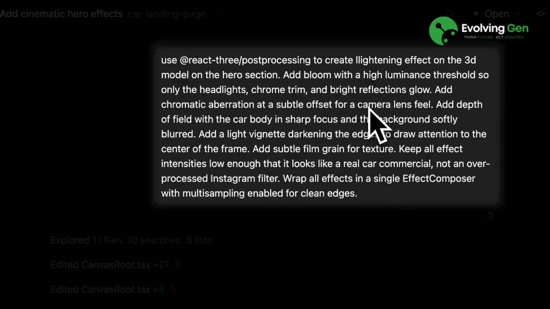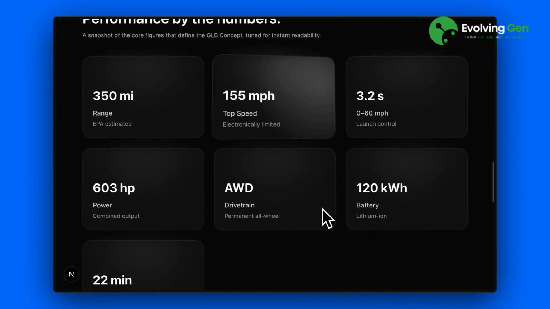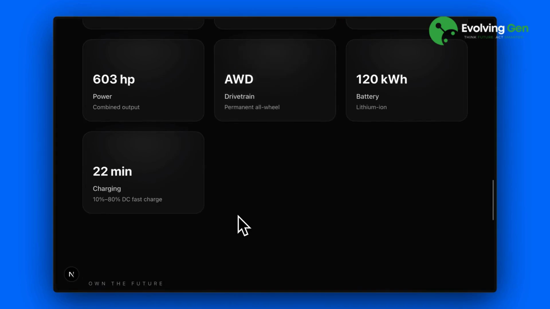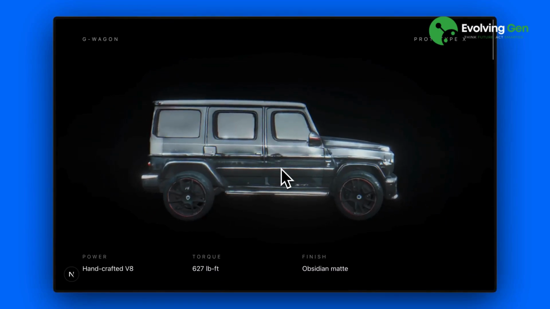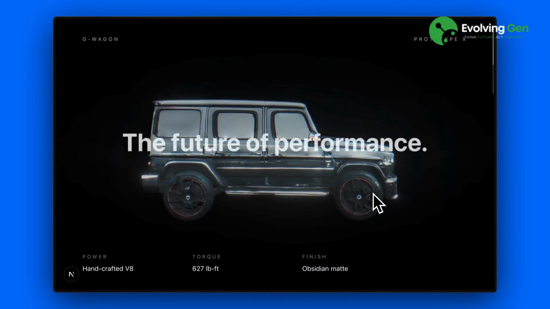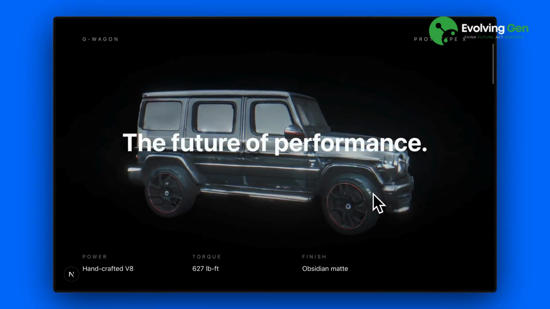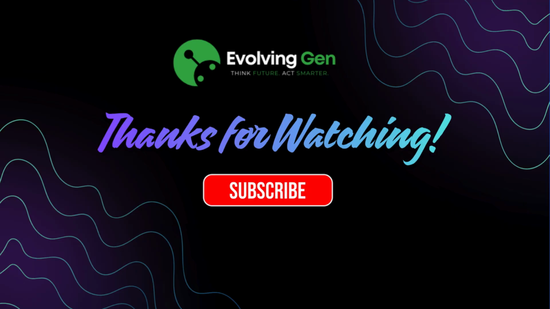I gave Codex a prompt to use this library to create subtle lighting effects and asked it to guide me through the process. It didn't get it right at first, and there was no visible difference in the output. I had to debug it multiple times by prompting it again until it finally got the effect right and added a subtle glow to the 3D model, and that gave the whole section a more finished look with warm lighting on the hero section. That brings us to the end of this video.